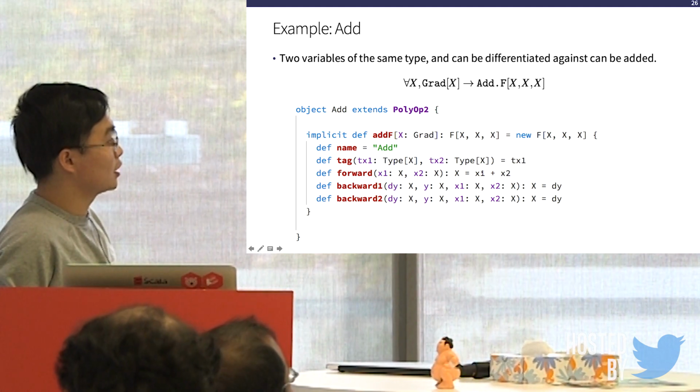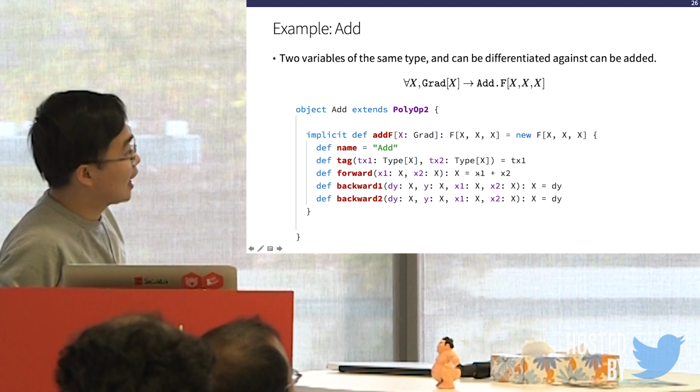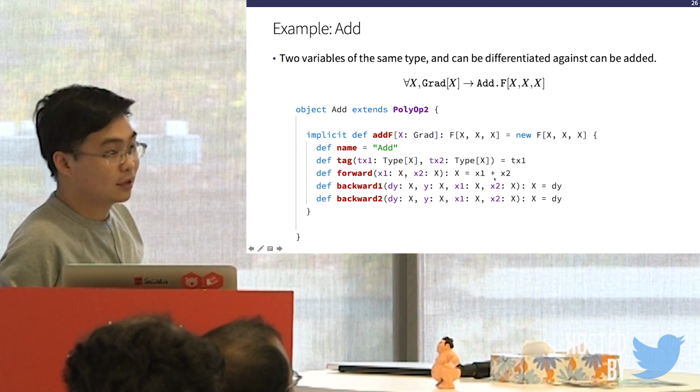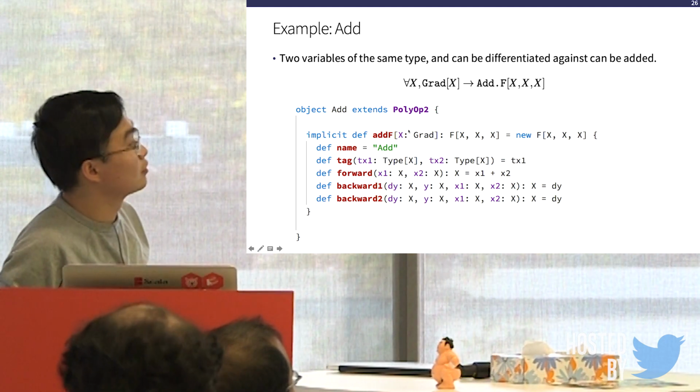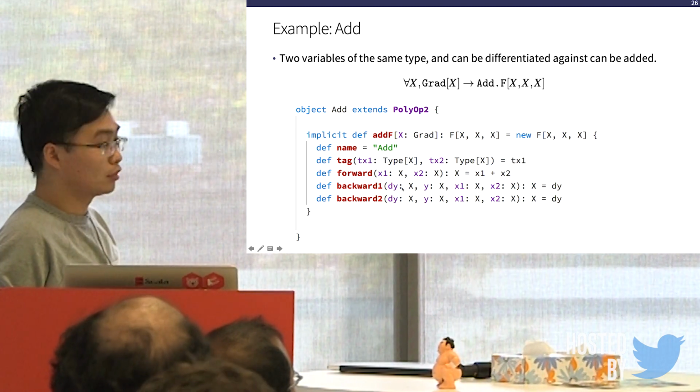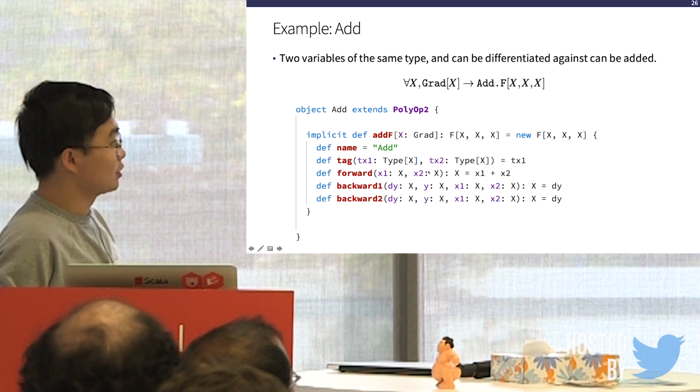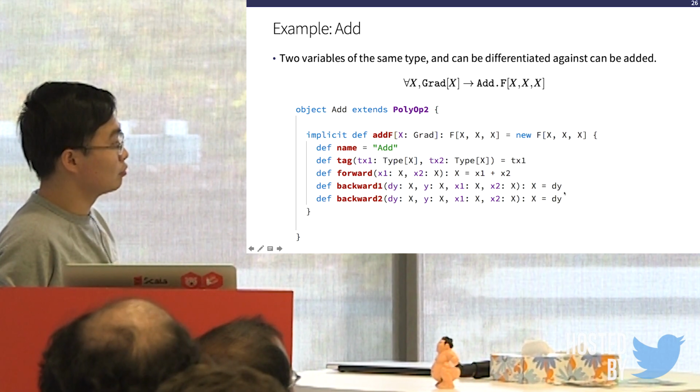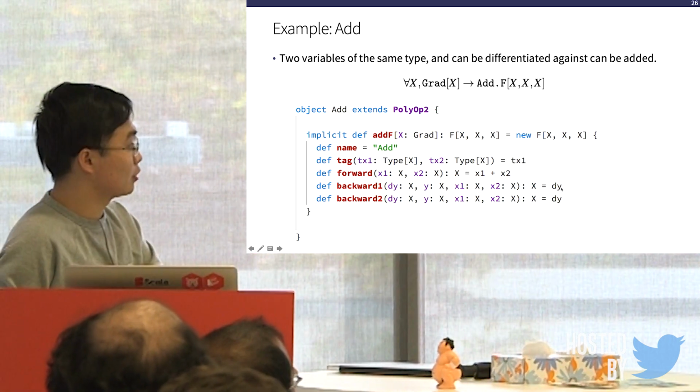So that's forward. It's x1 plus x2. This add sign here is there because we have grad. And backward, so for addition, the gradient is just 1. So it's just the gradient derived from upstream. So that's backward too.